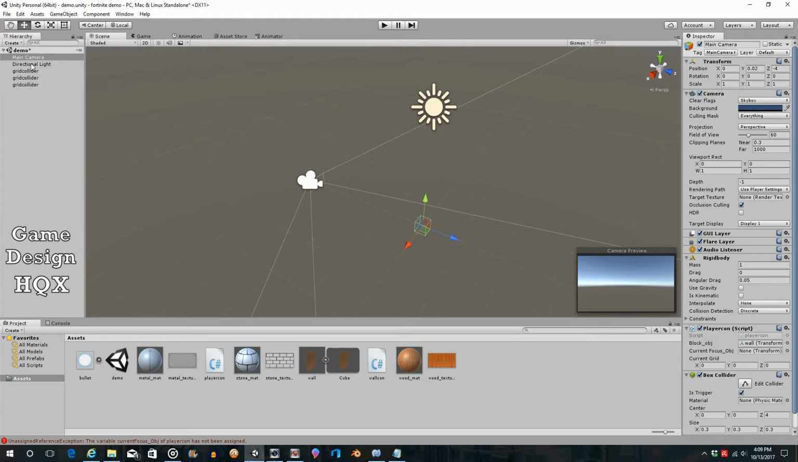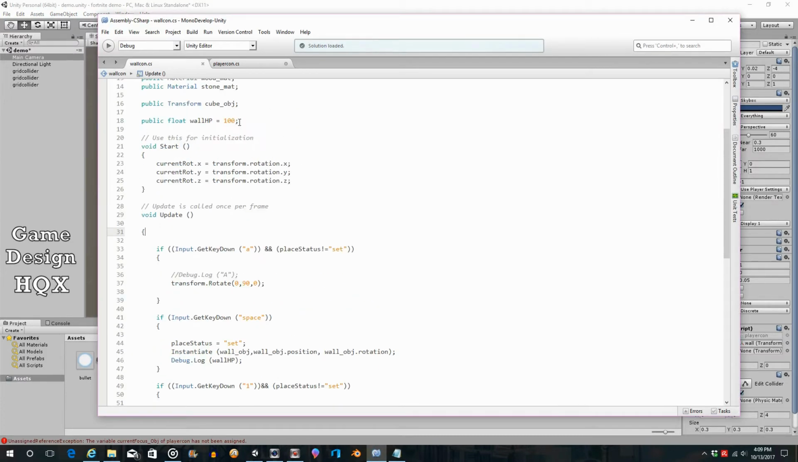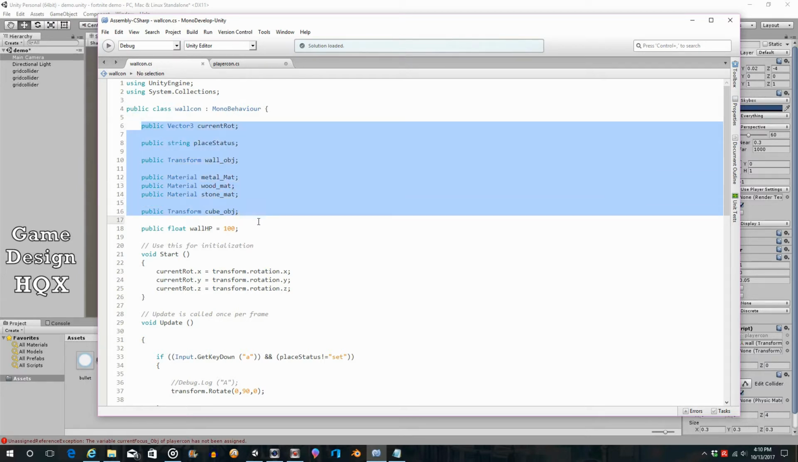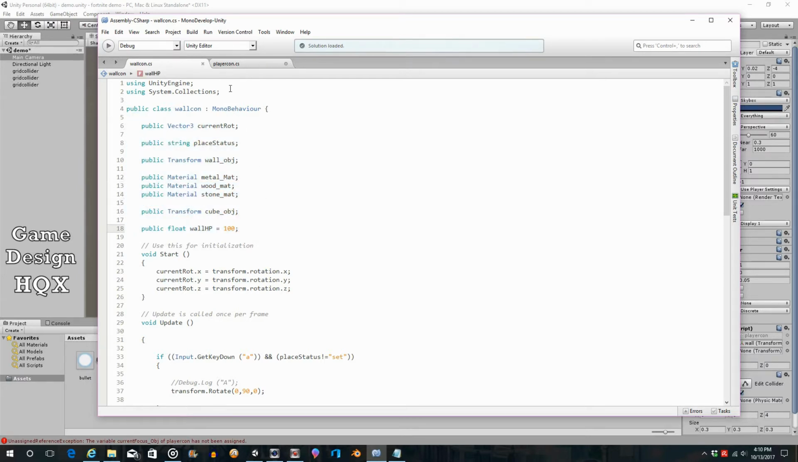So we deleted our wall. We clicked on our main camera. We put the prefab into the block object variable. And now we go to our scripts. There should not be any changes in the wall con script. Please double check the variables, but I don't believe there's anything new there.